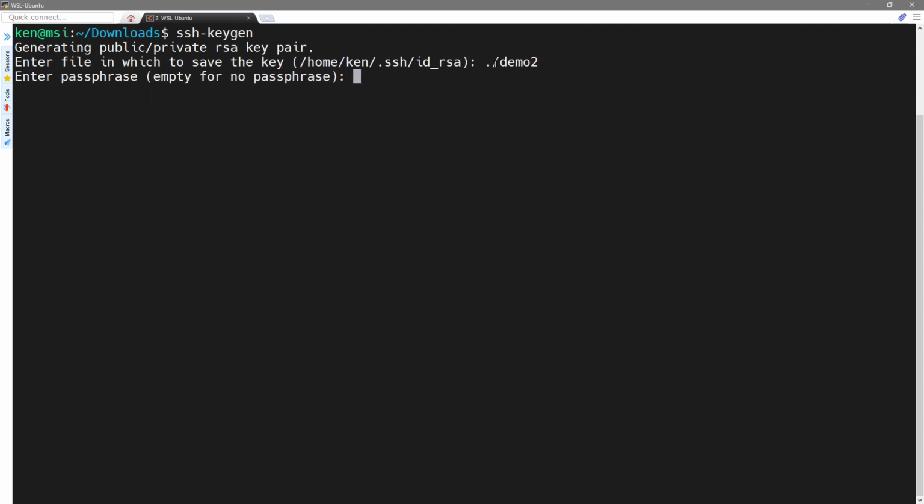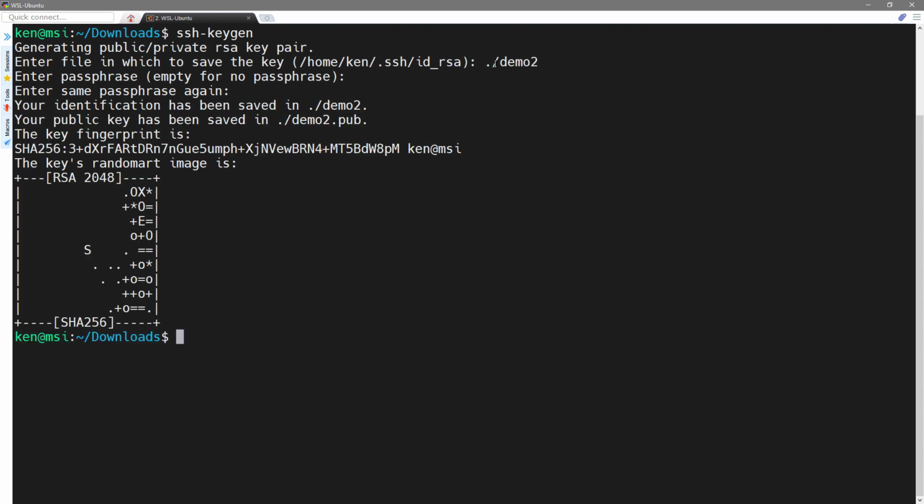Then I'm prompted for a passphrase. A passphrase protects the private key above and beyond the operating system protections, given that I'm creating it in my home directory. There we go, and it gives it a key fingerprint. Now if we do an ls, we'll see that we have two new files.